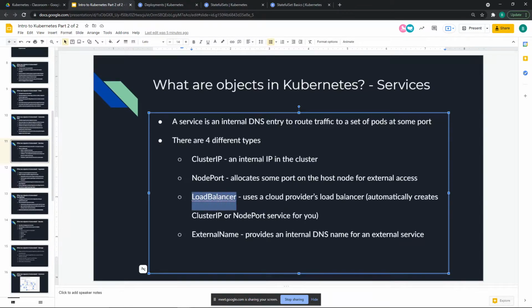What you'll also see often is load balancer, which basically just requests that the cloud provider provide a load balancer. So if you're on AWS, if you have things configured correctly, it will create an application load balancer. If you're on GCP, it'll create a load balancer, all these kinds of things. And usually when you do this, depending on which cloud provider you're using and which load balancer controller you're using, which we'll get into later, it will automatically create other services to load balance among for you.